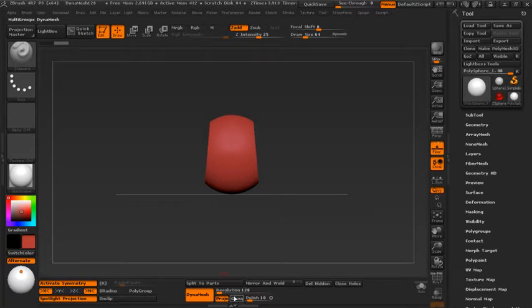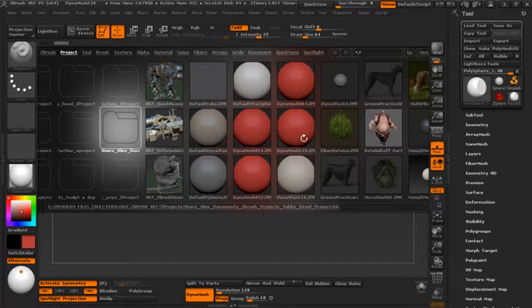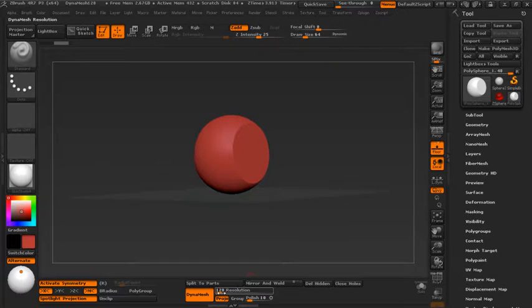DynaMesh is turned on. It's at 128 like it's shown in the Lightbox. If you look here, it says 128, 64, and you can change that if you want. We can raise or lower this, but usually when you first start out, sometimes I like to keep it low, so we can try 50, just to block it in. You can see symmetry's turned on. We can turn it off and on. This is the X button.